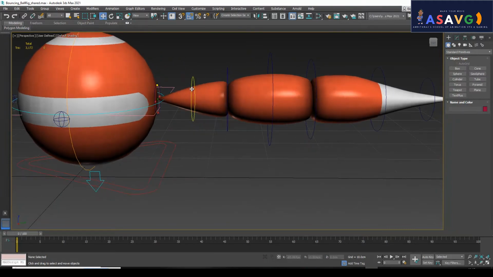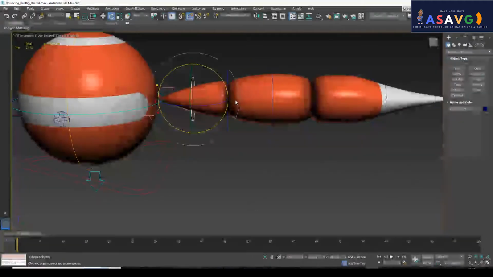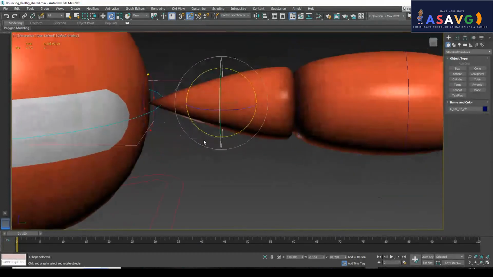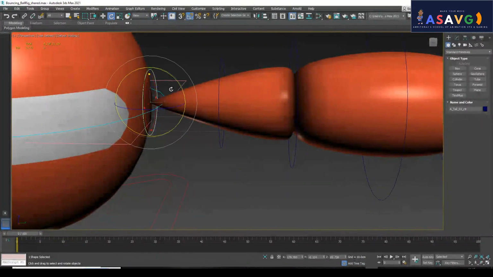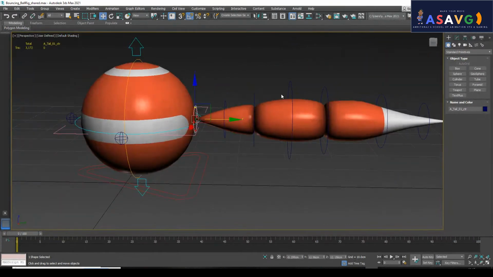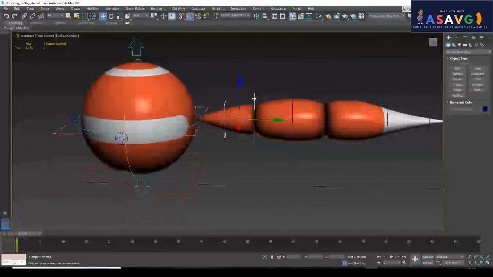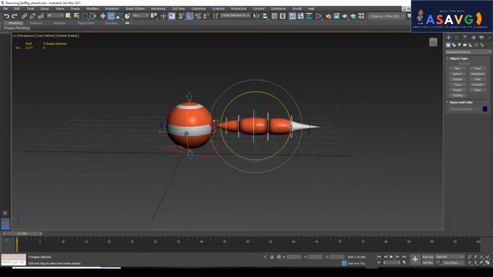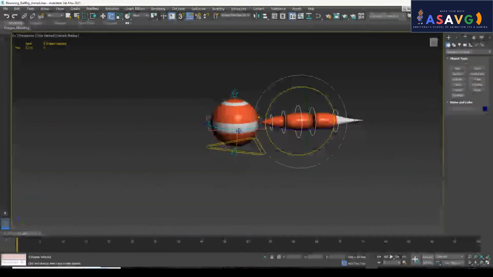From here, there is no need of this control. We will be using these controls: 1, 2, 3, 4 and then 5 controls. So first of all we will make a jump.